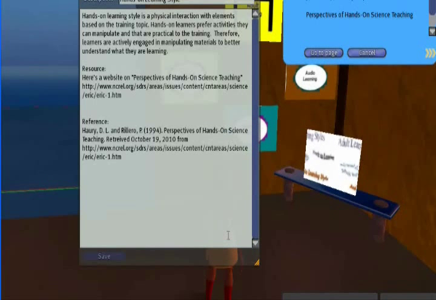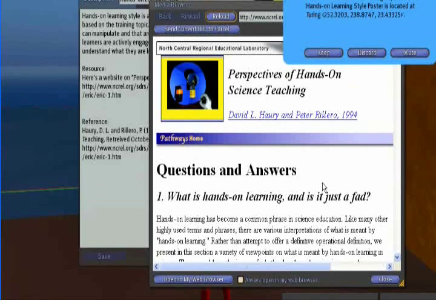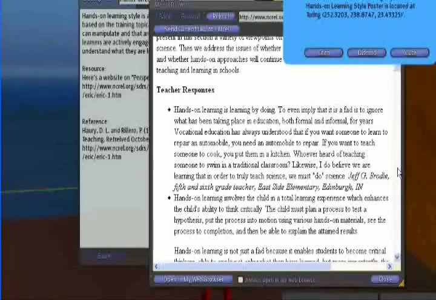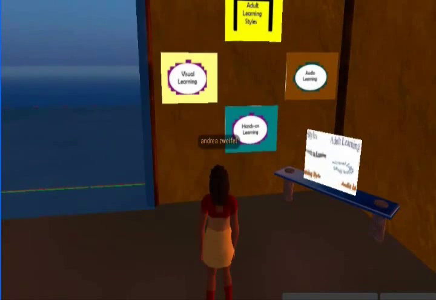The note card says, hands-on learning style is a physical interaction with elements based on the training topic. Hands-on learners prefer activities they can manipulate and that are practical to the training. Therefore, learners are actively engaged in manipulating materials to better understand what they are learning. Let's go to the web page. The web page is a Q&A that has more information in regards to hands-on learning. It gives information about teacher responses and what developer thoughts were. And let's close out of here and go to the next poster.